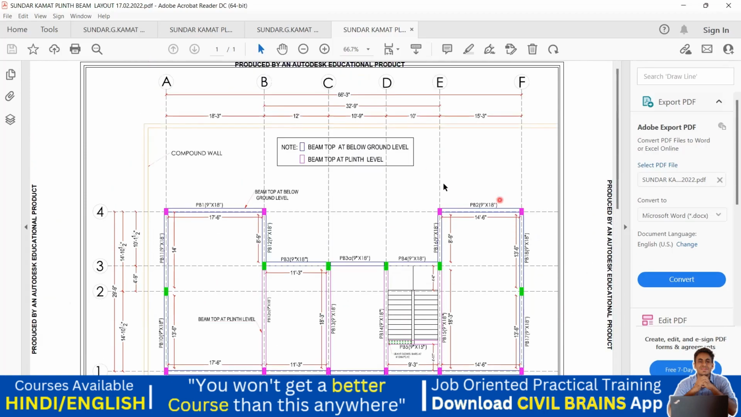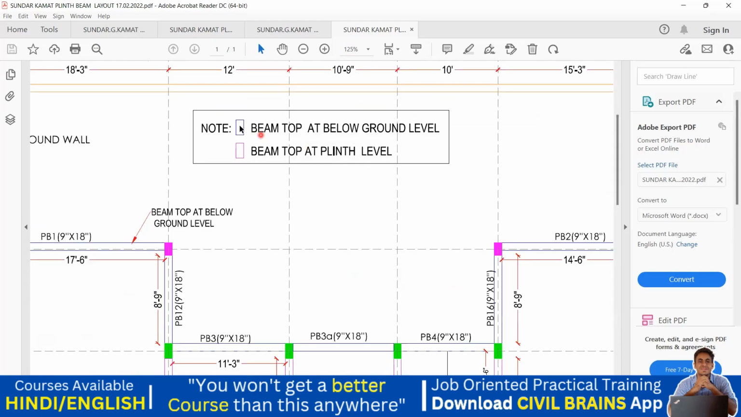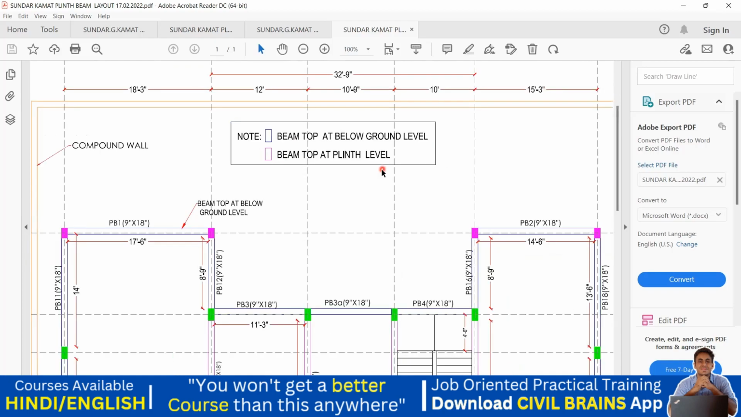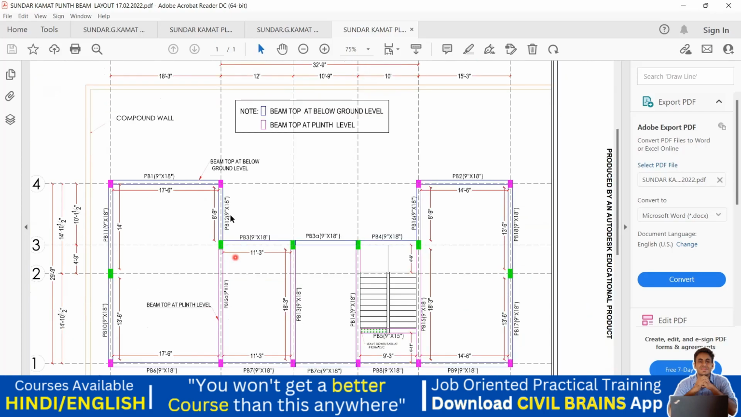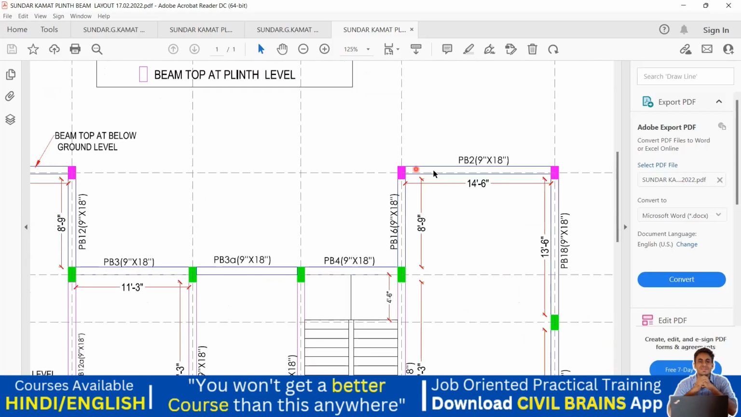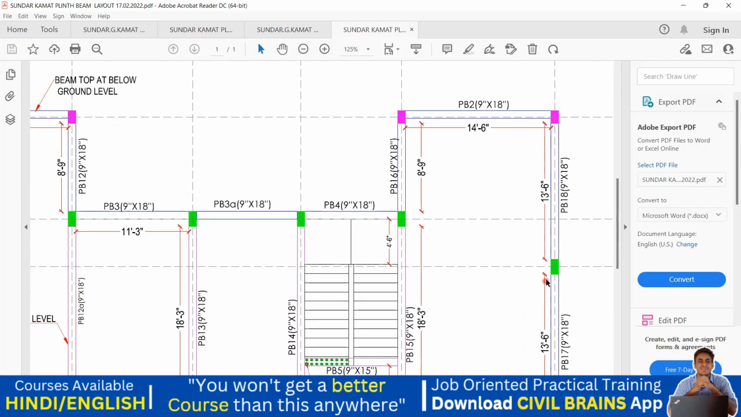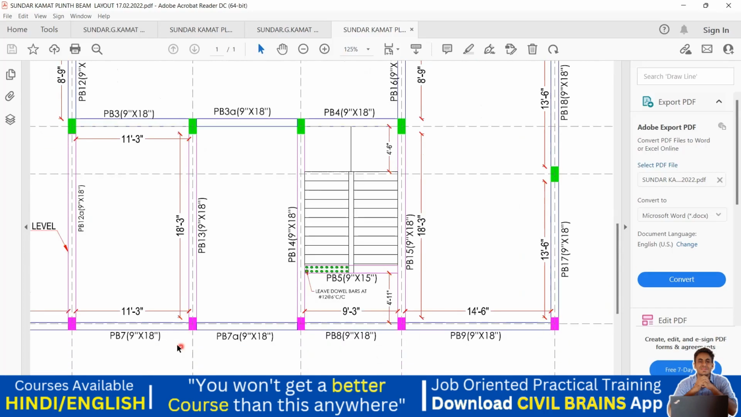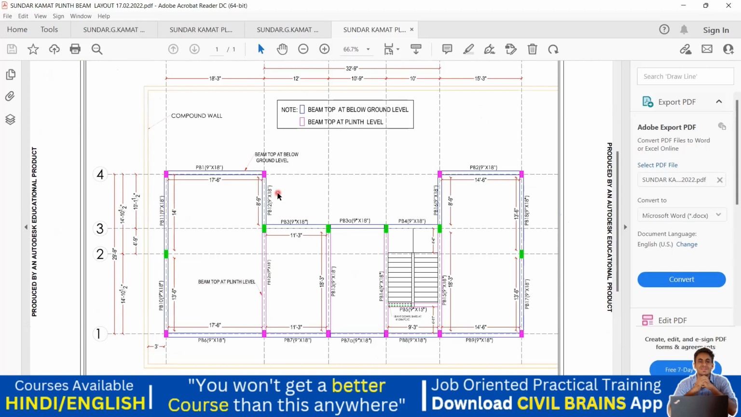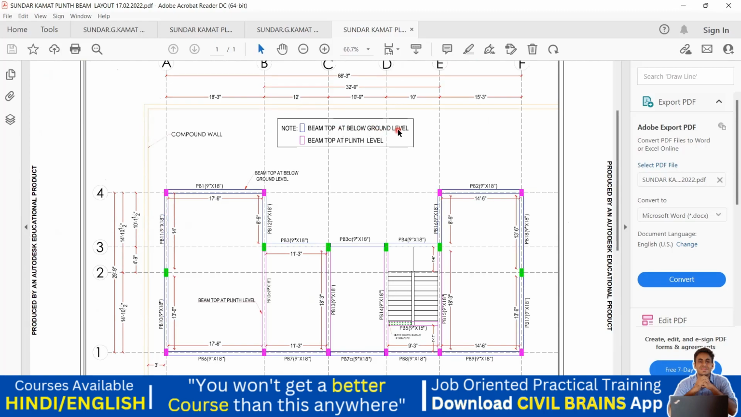Yeah, we need to understand one more thing here. You can see here, he has given a note. The blue one indicates beam top at below ground level, and the pink one indicates beam top at plinth level. So actually there is a difference in the ground level here. The beams which are blue in color, like you can see here, all these blue beams, that means the outer ones, are below the ground level. I'll show you in the next lecture also what exactly it looks like.